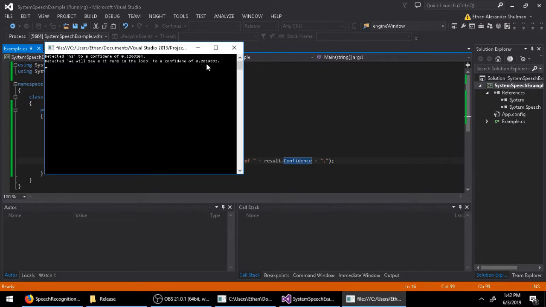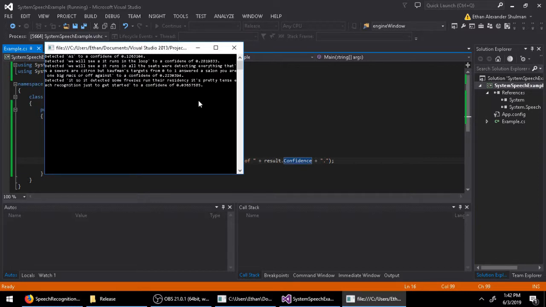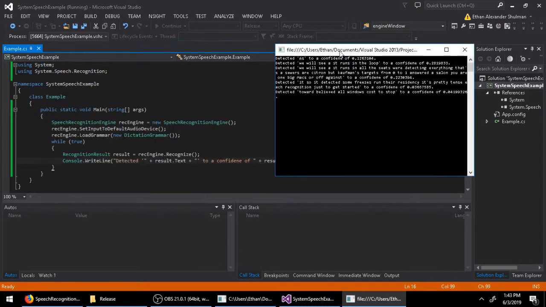So I was actually wrong with the confidence value. It's from 0 to 1, it's a decimal value, 1 being maximum confidence. Yeah, so it detected some phrases wrong there. But as you can see, it's pretty good speech recognition just to get started. It's available, I believe, in all Windows past Vista. So if you're using C# and .NET, I suggest you try out this System.Speech API.